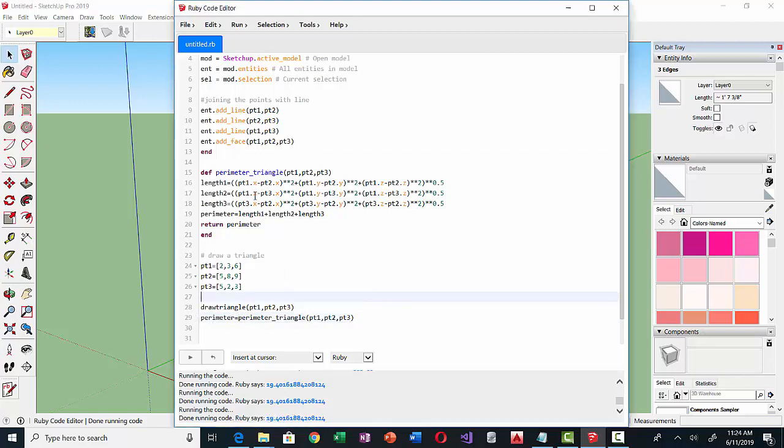So since this method is returning a value, we commonly interpret it in mathematics as a function, because it is a function of 3 points that will take these values and return the perimeter. So that's all about the concept of using methods and functions in SketchUp.